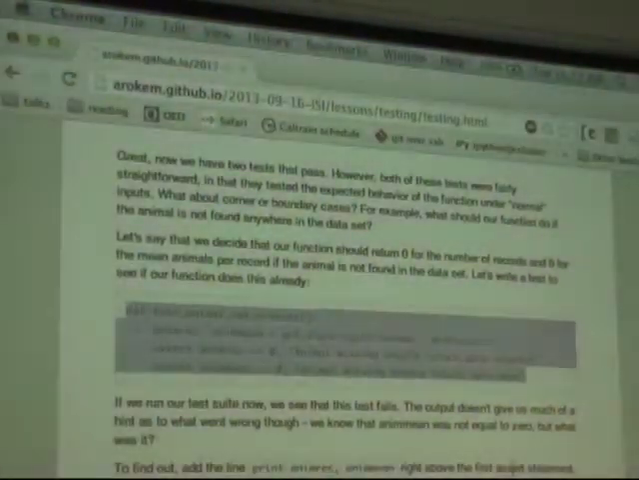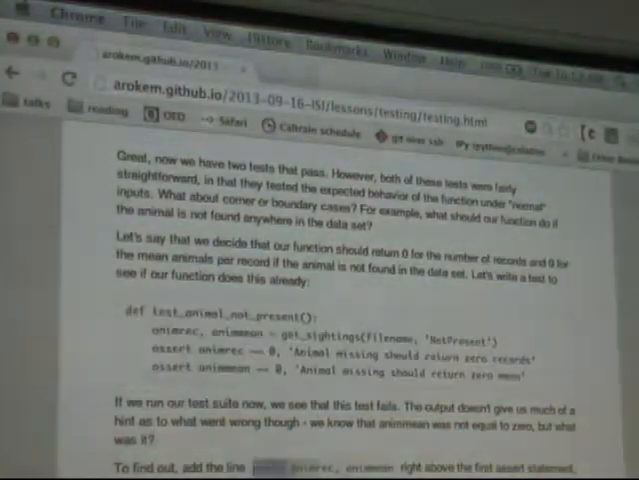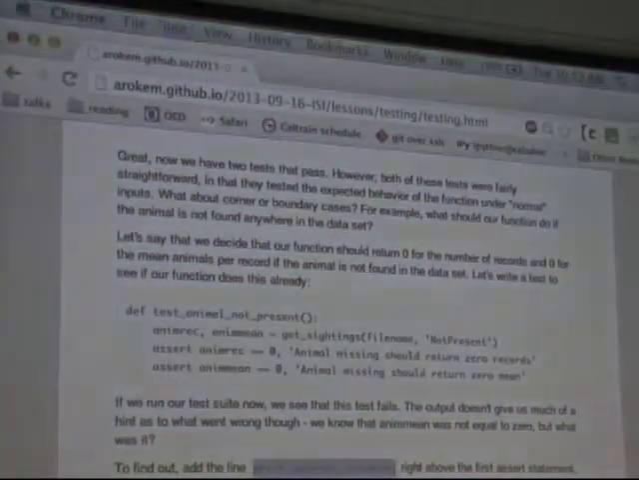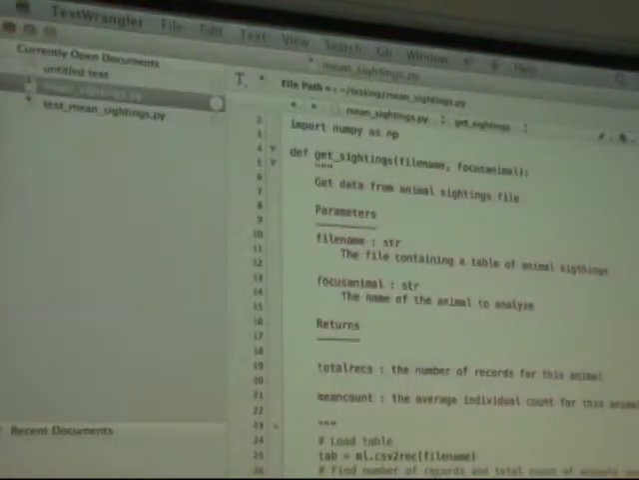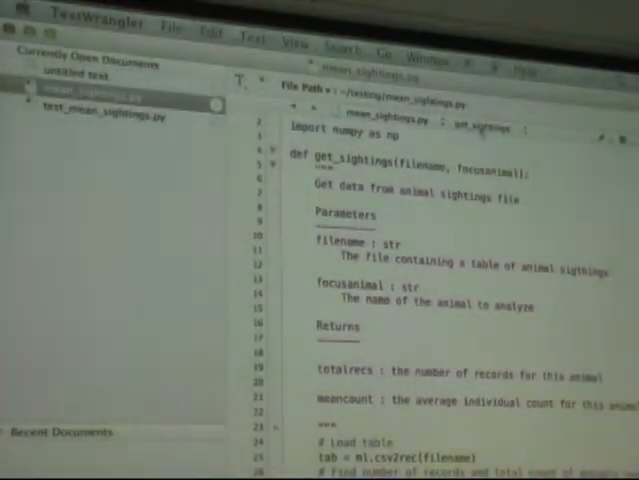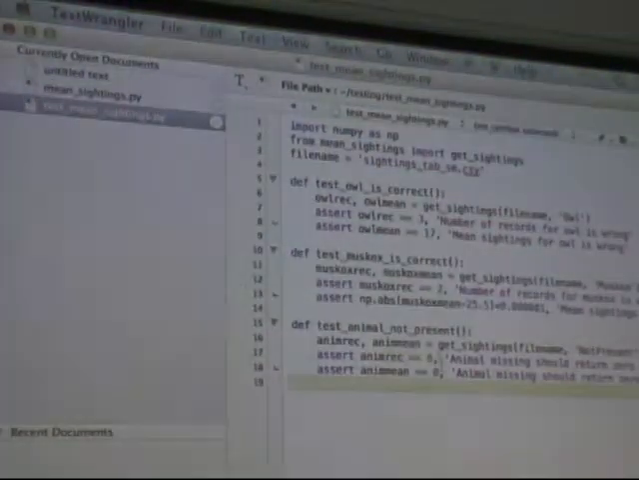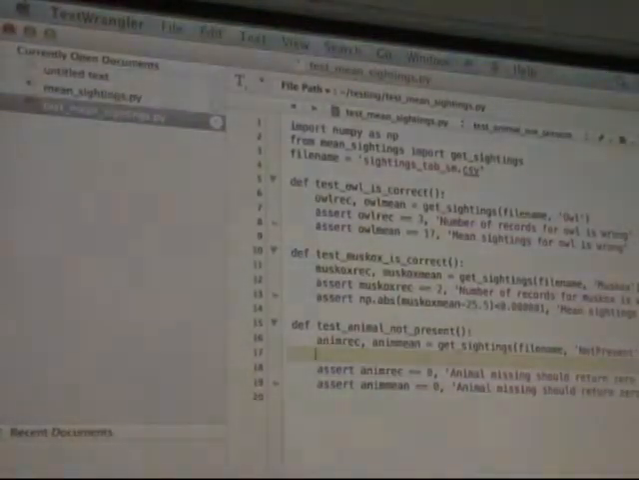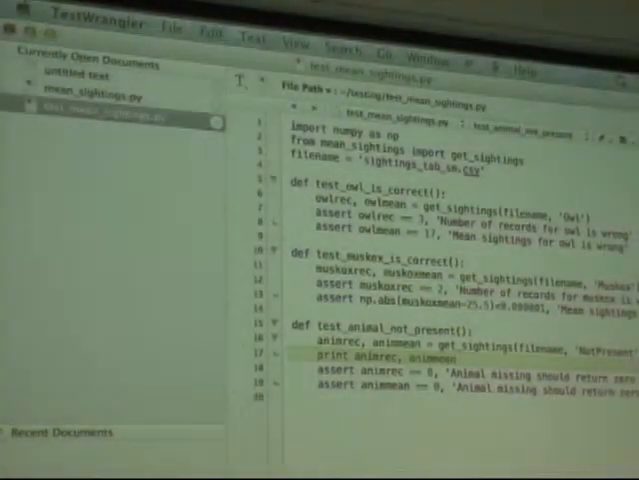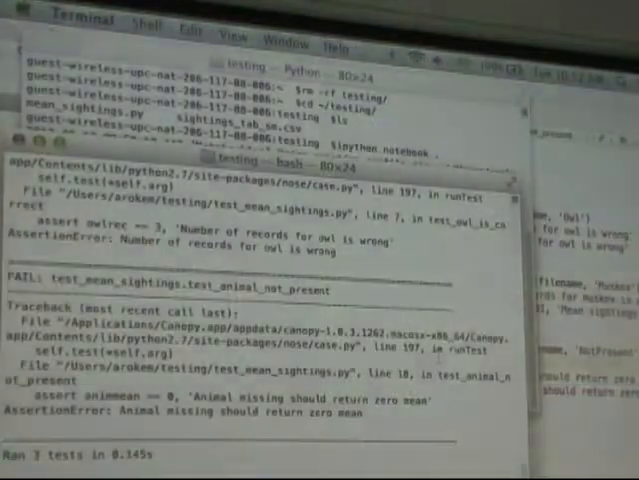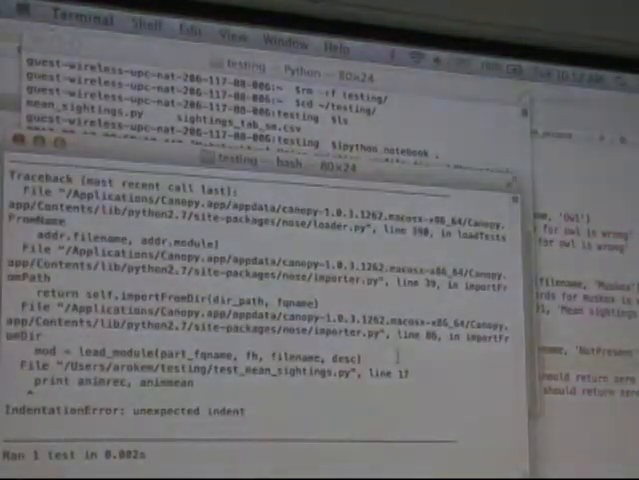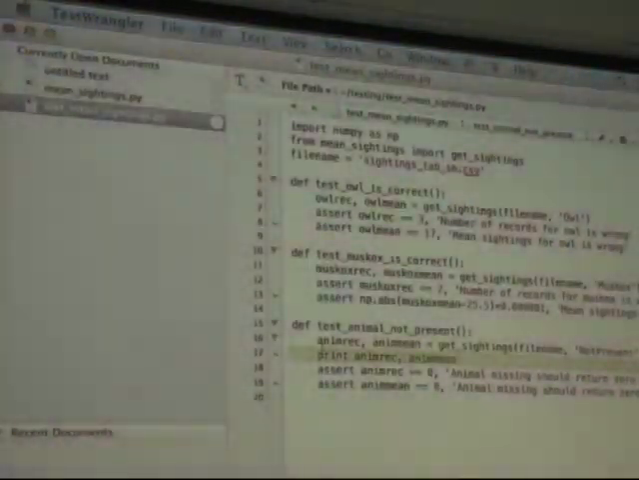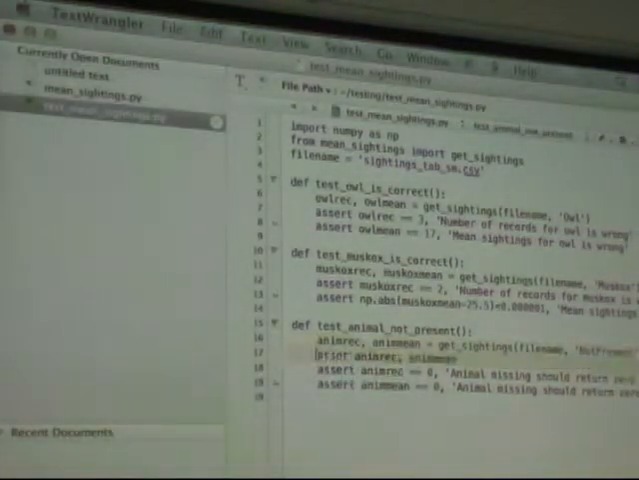Okay. One thing we could do to debug this is use print statements, as suggested. Let's see what answer did come back in the test. We know that the answer was incorrect, but we don't quite know what it was. So let's just insert a print statement right in. And then when we run those tests, it has an unexpected indent because I don't know how to use this editor.